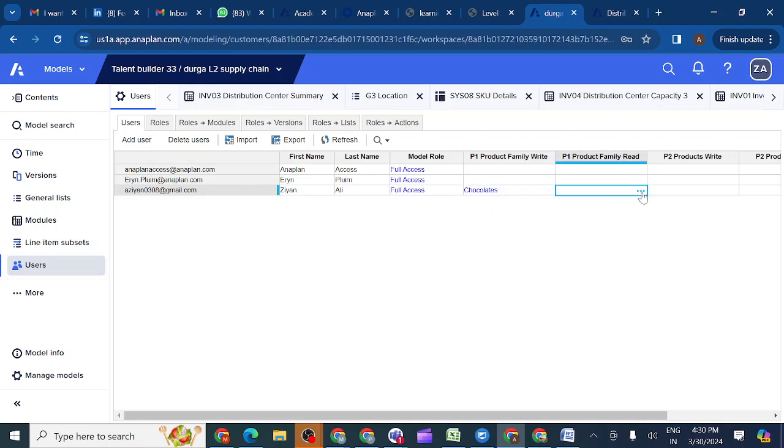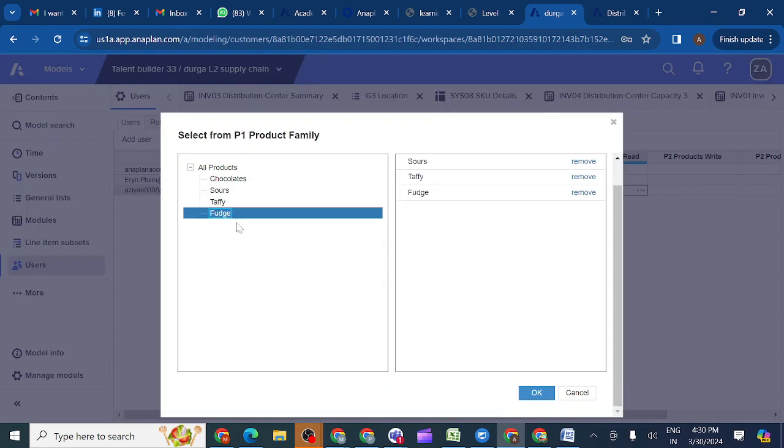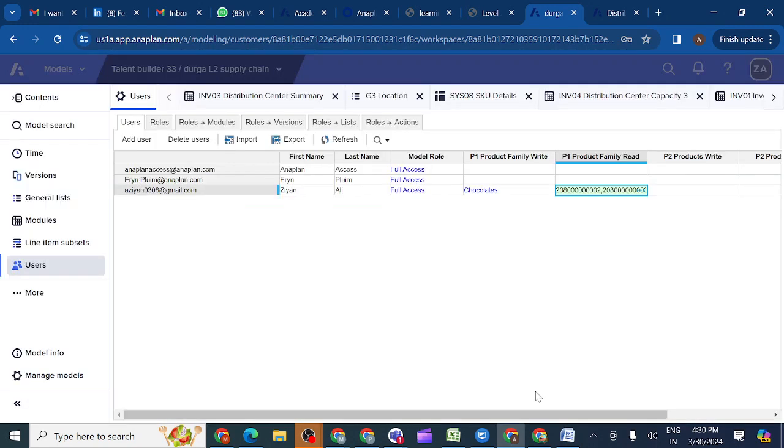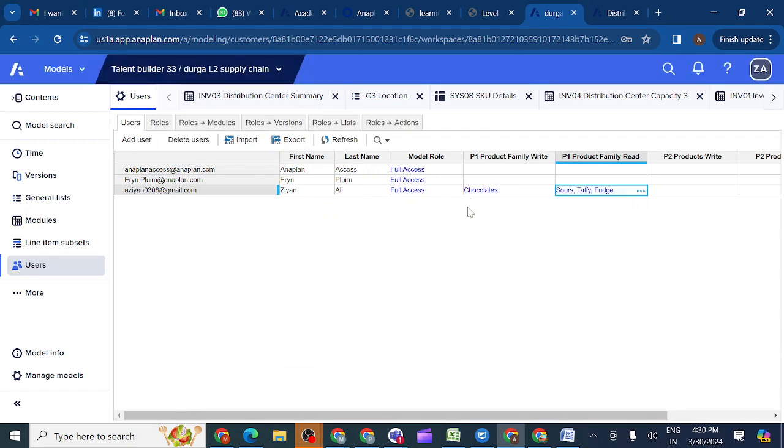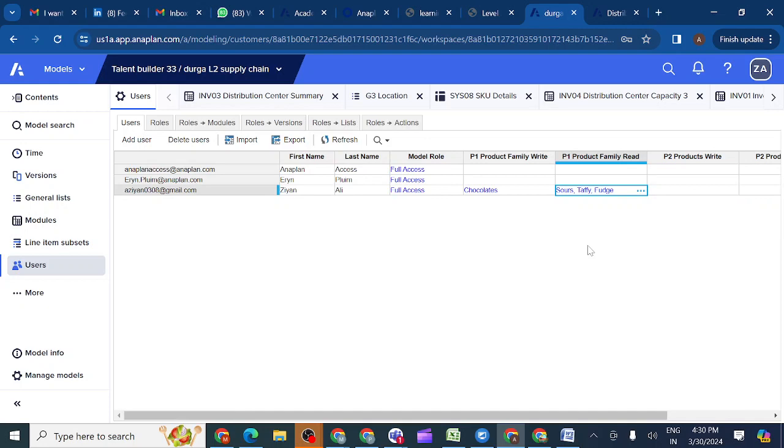I will give read access for the other 3 products: sauce, toffee and fudge. Is it correct what I am doing? If I want to control only a few lists, I am giving write access for chocolate, and I am giving read access for the other things. Is it correct? Yes. So in this way we need to give access.